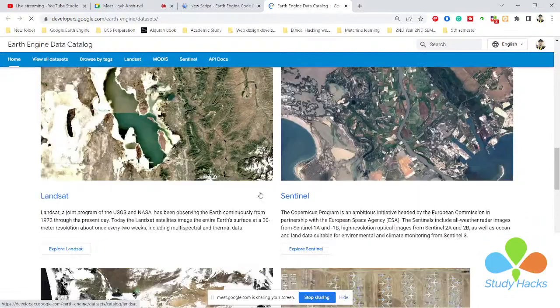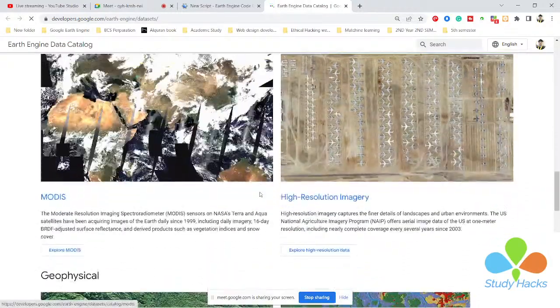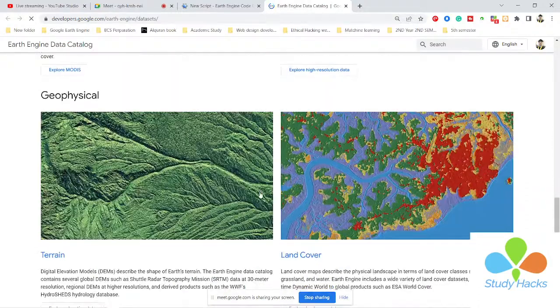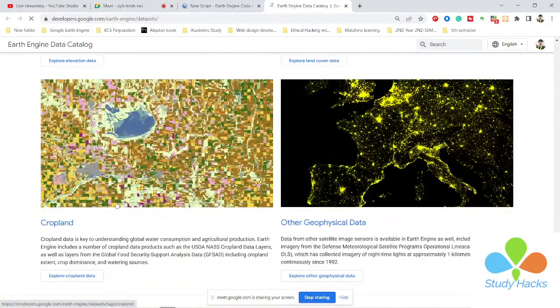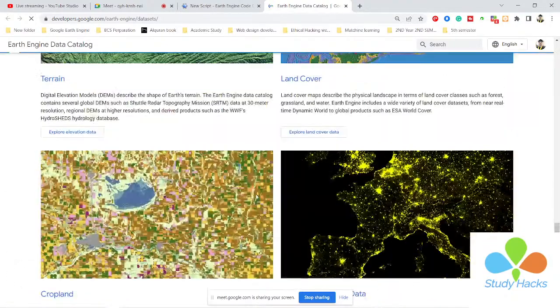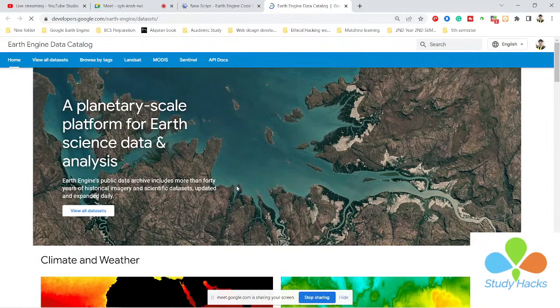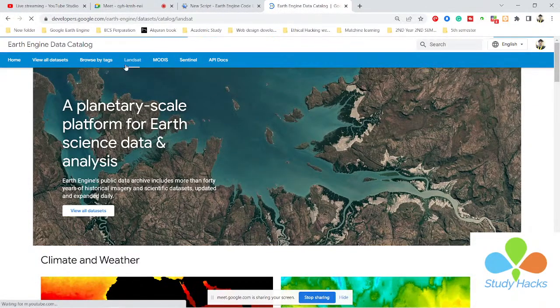types of imagery: Landsat, Sentinel, MODIS, high resolution. We can get the terrain, land cover data set. Also you can see the cropland data set, other geophysical data set. We can easily get all of the data set. Also you can see this is the Landsat. When you click here on the Landsat, here you can get all of the Landsat collection.